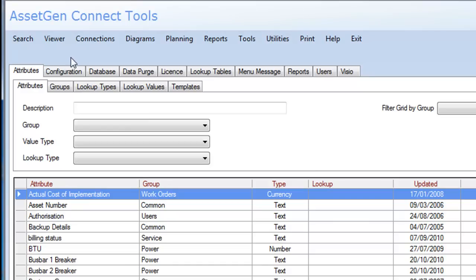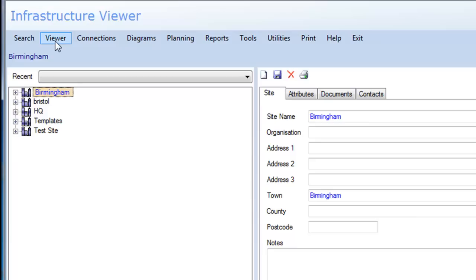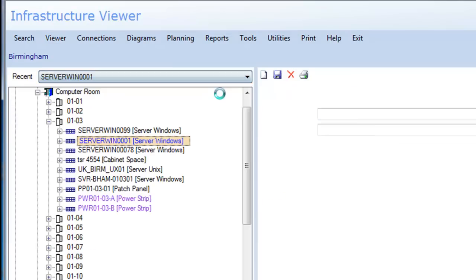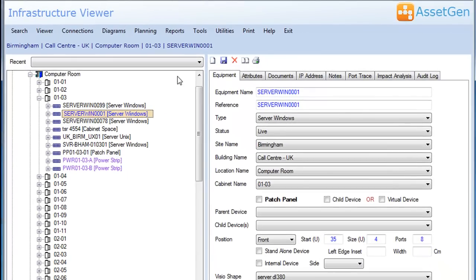What we'll now do is run through a quick exercise just to show you how simple the system is. If I click on Viewer, what I'm going to do is add a new server to that same cabinet. So if I click and go into server Win001, to add a new server, there are various ways of doing this. The quickest way is to just create a new device. So I'll call this new server.